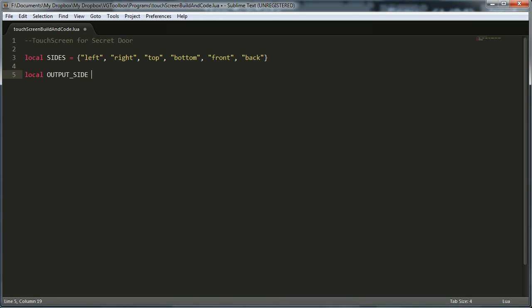Now, common practice in programming is if you're only ever going to get from a variable, so here we've got output side there, and we're never actually going to change it during the course of the program, except for at the very top, you write it in caps. That means you know it's a constant, a constant value that you never change, so you can always rely on it. So we want our output to be bottom.